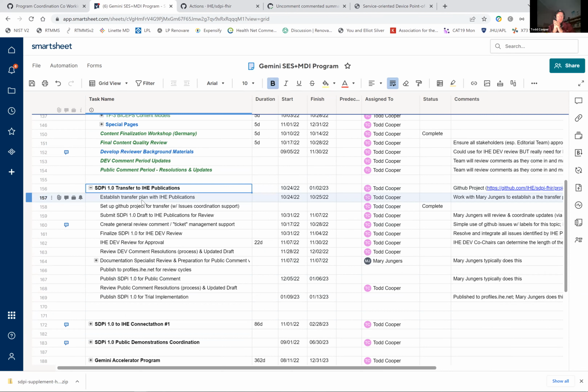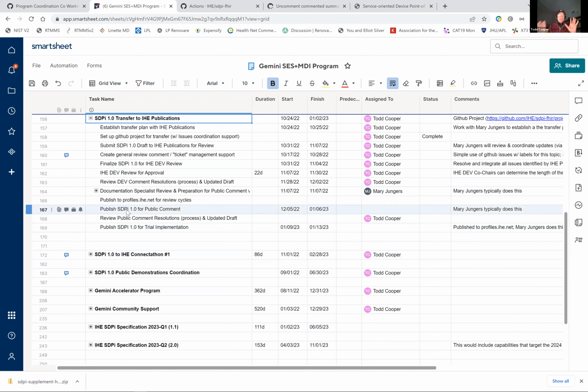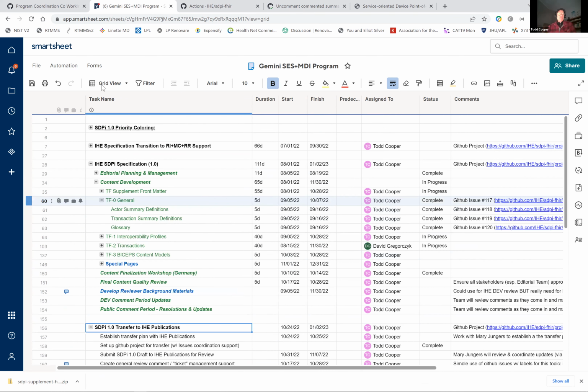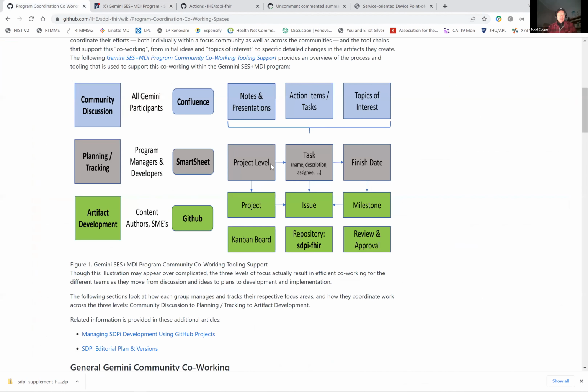But this is working with Mary Youngers and IHE publications to say, how do we take the spec, get it ready for public comment, publish it for trial implementation? How do we manage all of that? So that is a separate project. And that's what we're doing there. And then we're also looking at getting to an IHE Connect-a-thon, public demonstrations, coordination, other things. And so just to say, that's how we're using this smart sheet.